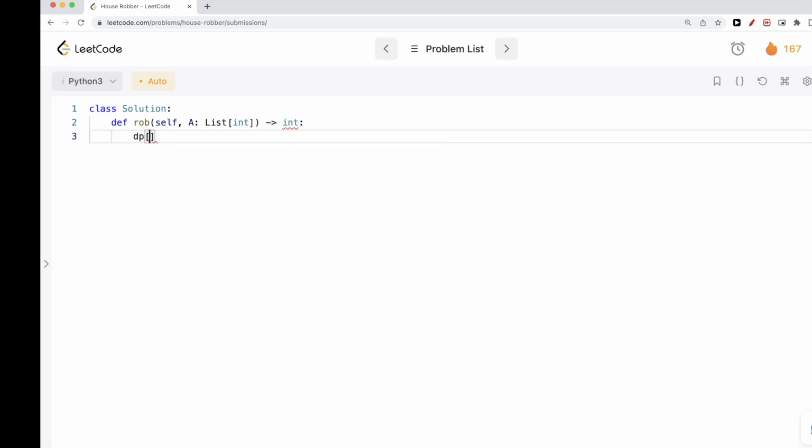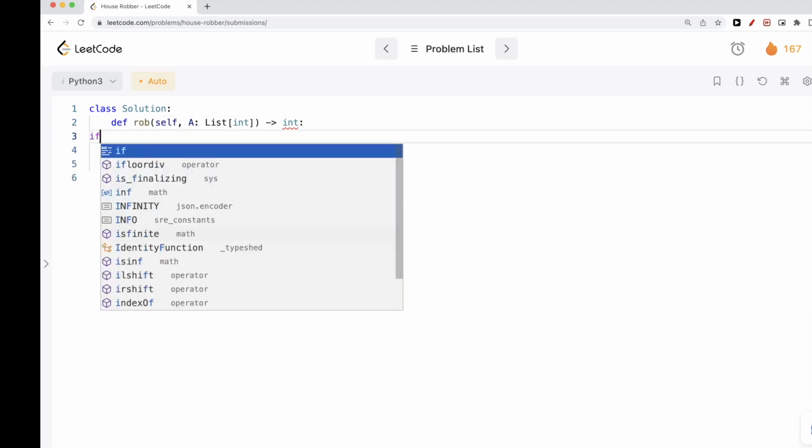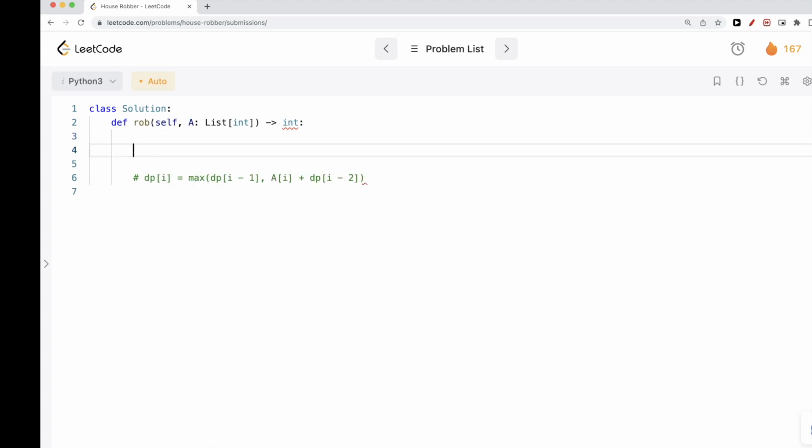So we said that our recurrence relation would be DP of i-1, and then the max of that, and i-2, right? So this is our recurrence relation. So what we definitely need is to initialize our DP. So let's initialize it to just zeros. And here we need the length of A, of course. And since we depend on i-2 here, we need to initialize 0 and 1, right? Because otherwise this won't work. It will give us a negative index.